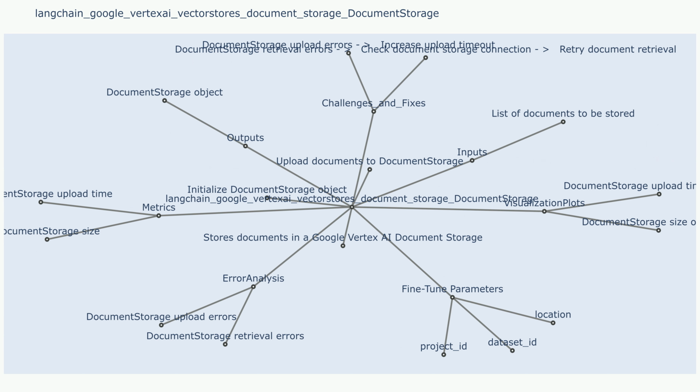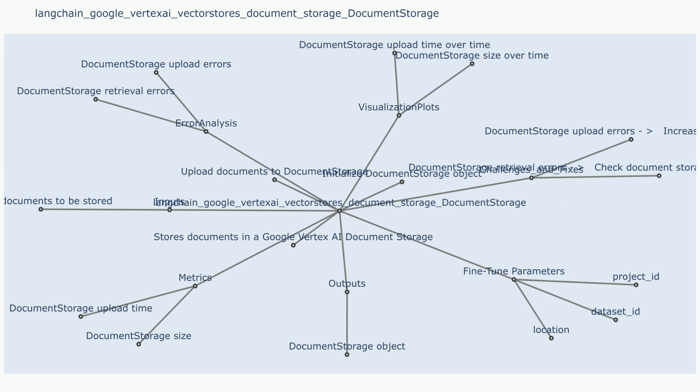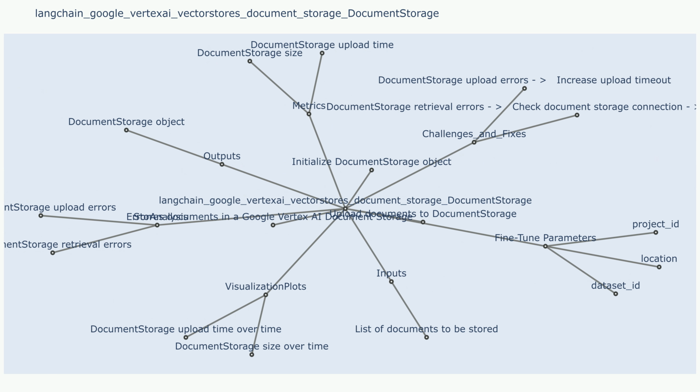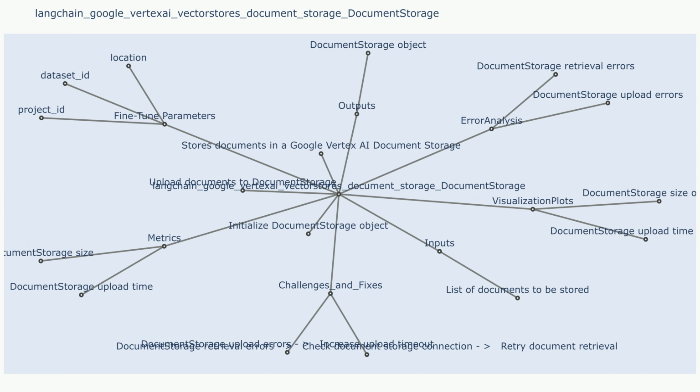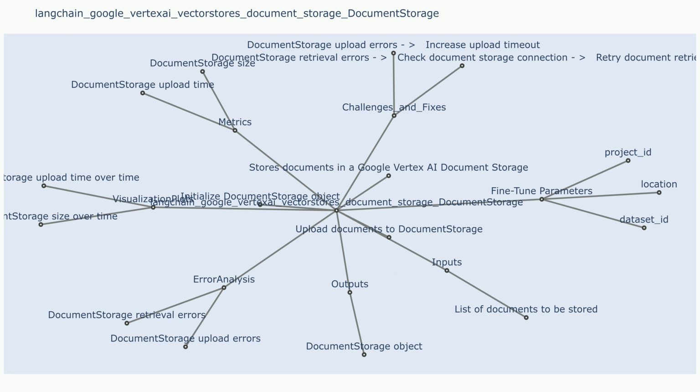Page content. The actual text content of the document. Metadata. A dictionary containing additional metadata about the document, such as its source, author, or creation date. Endpoint name. The name of the Google Vertex AI endpoint where the vector store is deployed. This endpoint serves as the access point for storing and retrieving documents. Outputs. Document storage. The document storage object is instantiated with the provided inputs and is ready to store and retrieve documents within Vertex AI.